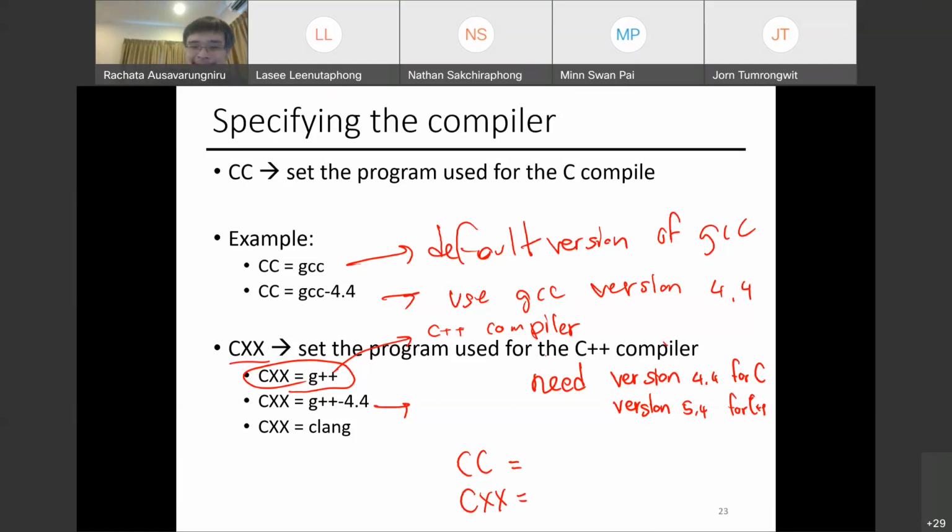In the Makefile, right, I can do gcc-4.4 and g++-5.4. So that when I use this Makefile on my code, it forces the Makefile to use version 5.4 for any C++ file, and then use version 4.4 for any C file, right? So I can do that too.